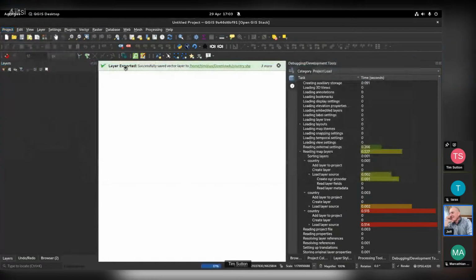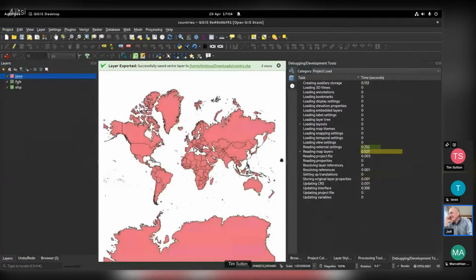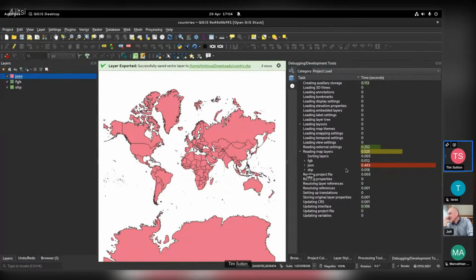This could be popular, could be reusable. Reading map layers. Okay, so JSON is the slow poke. Ah, look there, FlatGeobuf one. There you go. Pretty impressive. By 4 milliseconds. So it took your 3 milliseconds from your test and added. Apparently. Wow. Huge difference between JSON and shape, isn't it? That's almost half a second too.